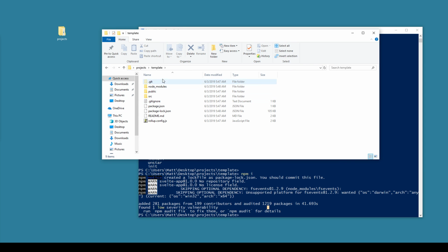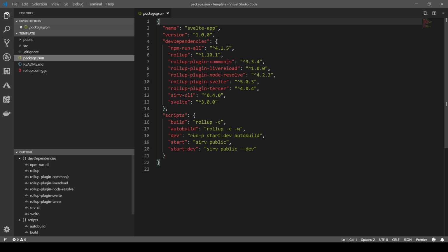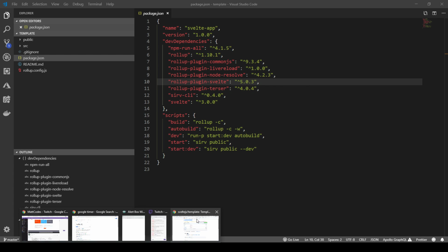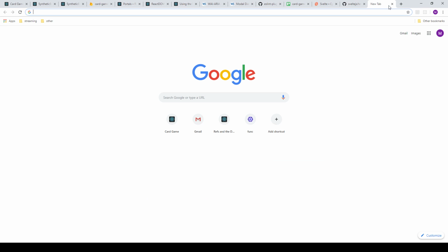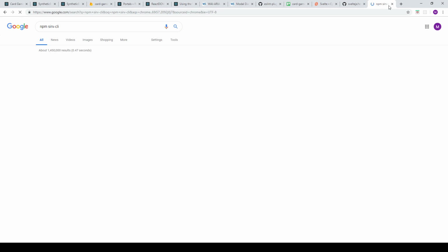I do like to analyze things a little bit. Let me see what dependencies this has. Bunch of rollup stuff. npm run all. Rollup, rollup, rollup. I don't even know what these are, man. This makes me nervous. These things have access to your file system, guys. You know that?